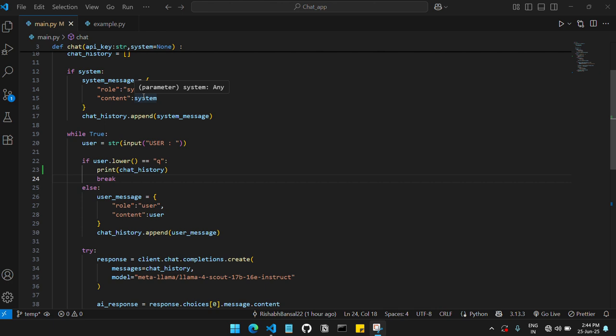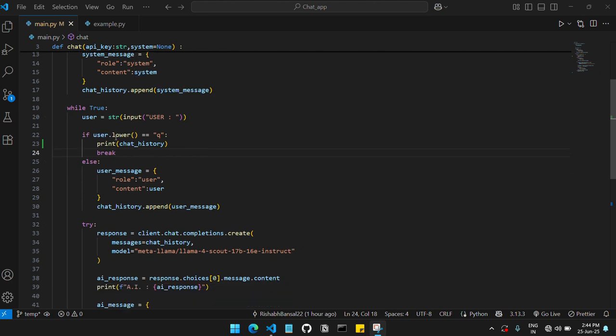Second, we are going to enter our main loop. So while True, we are taking an input and storing it inside the user variable. And then we are also implementing that if the user types q or upper case Q, then the loop will break and we will print our entire chat history. So we are giving the user the freedom to exit the chat loop by himself.